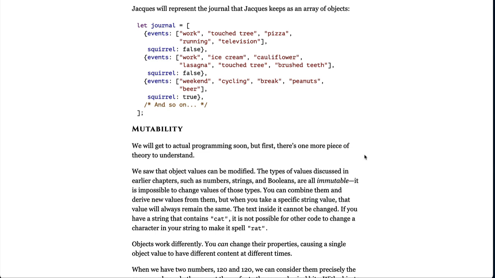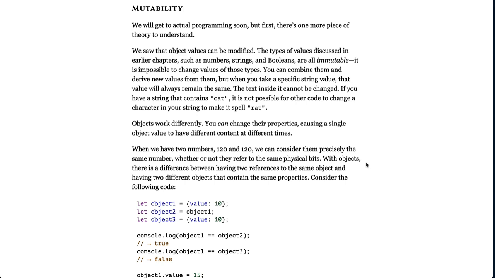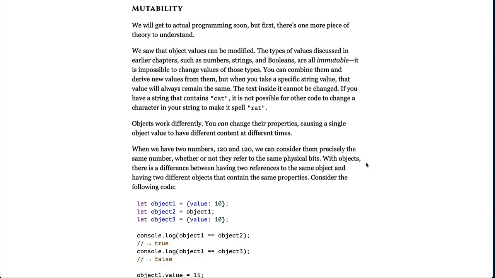Mutability. We will get to actual programming soon, but first there's one more piece of theory to understand. We saw that object values can be modified. The types of values discussed in earlier chapters, such as numbers, strings, and booleans, are all immutable. It is impossible to change values of those types. You can combine them and derive new values from them, but when you take a specific string value, that value will always remain the same. The text inside it cannot be changed. If you have a string that contains cat, it is not possible for other code to change a character in your string to make it spell rat.